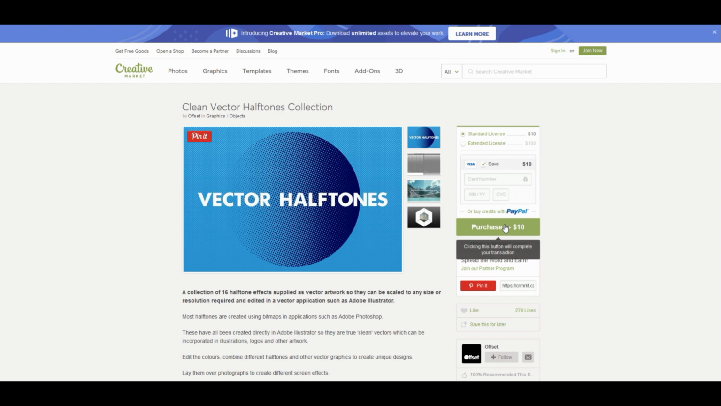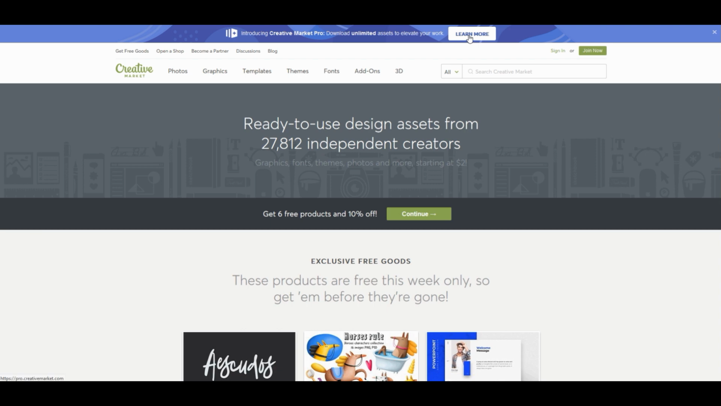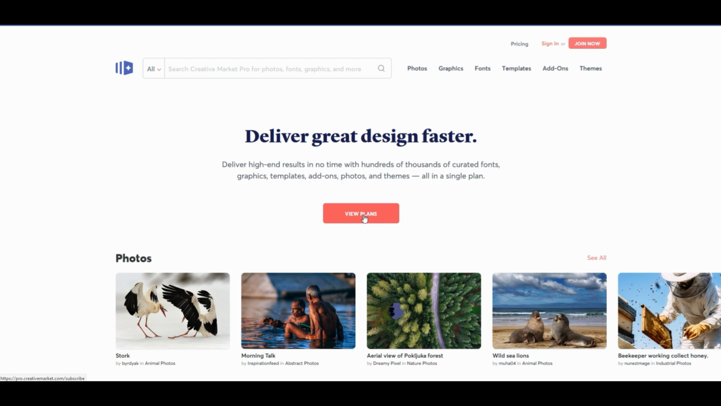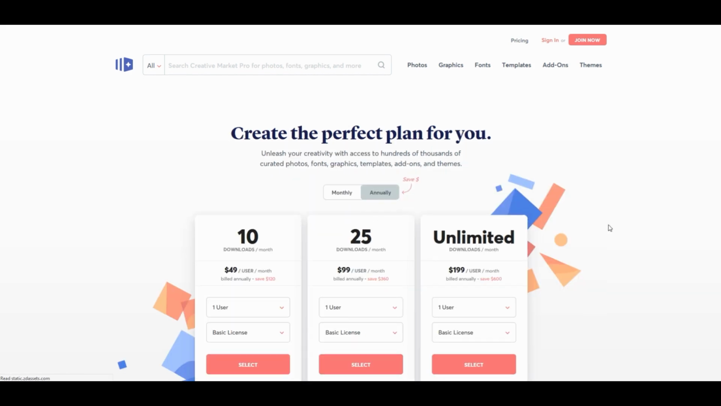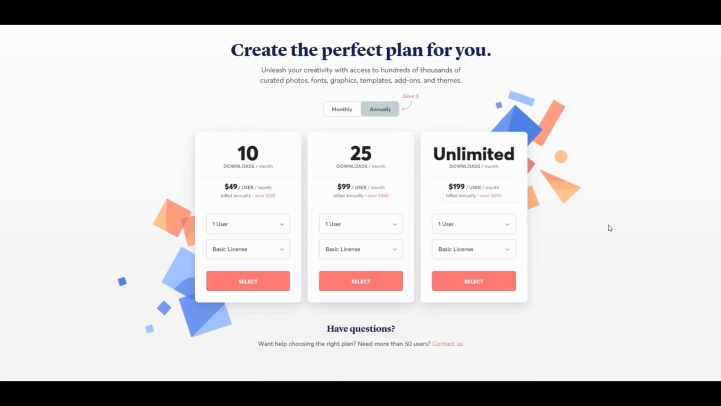If you use designs in a lot of projects, you can check out Creative Market Pro. You can find the link at the top. Just click on Learn More and then View Plans. Then just select the plan that works best for your needs.